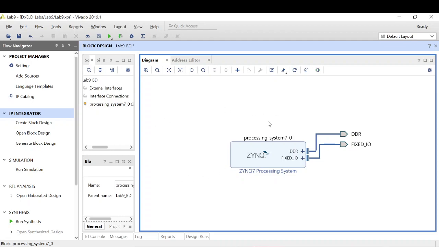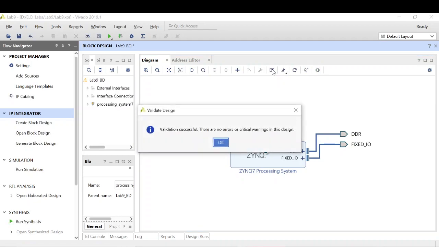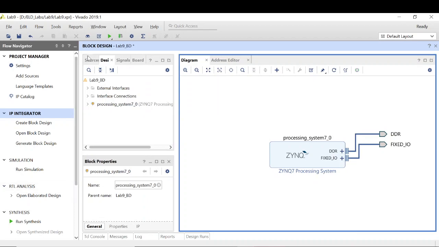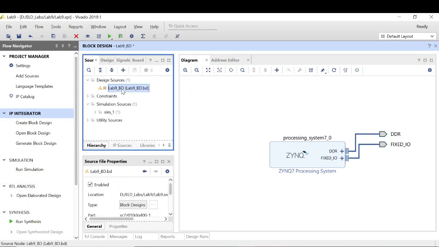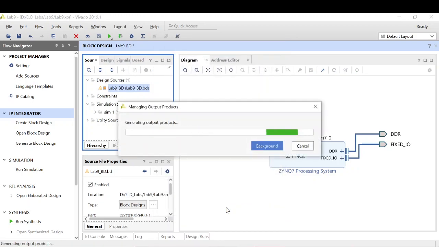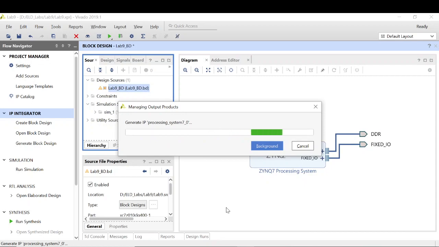Now the next three steps are very important and need to be done in the same order. So you have to take care of these three steps. First thing is you need to validate the design, right? Once you validate the design, you will get this pop-up. If the validation is successful, you can click on OK. The next thing is that you need to generate the output products. For that, you need to go to the sources, right click on the design, and generate output products. It will take a while. We can wait for a while until it gets generated.